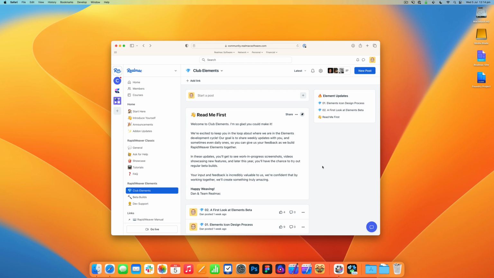Now, we've been working on this for over a year, and as you probably know, things are taking longer than anticipated. But I think that's really just down to the amount of features we're adding, and we really want to push it forward and make RapidWeaver Elements the best it can be. Now, there's still a lot to do, but hopefully this first look will give you a glimpse at where we're headed and how far along we are.